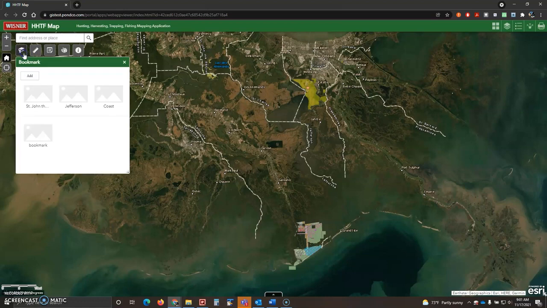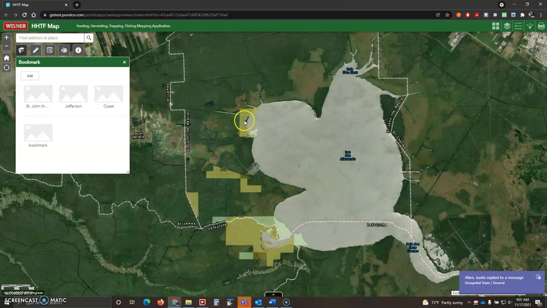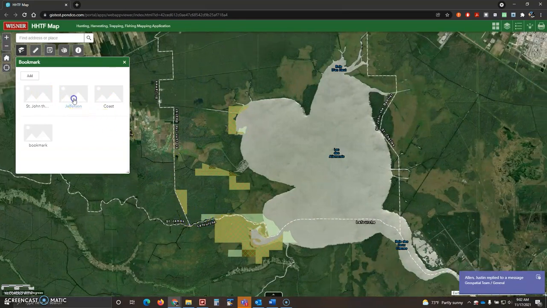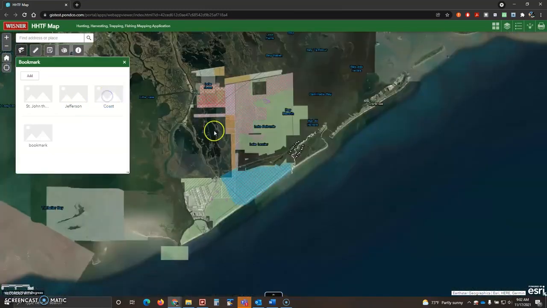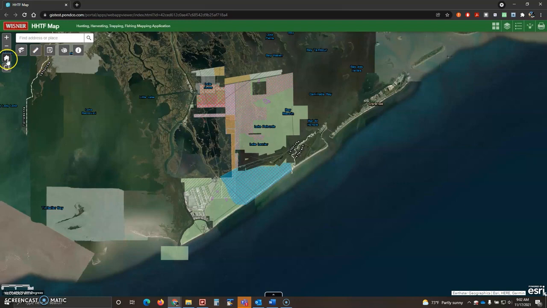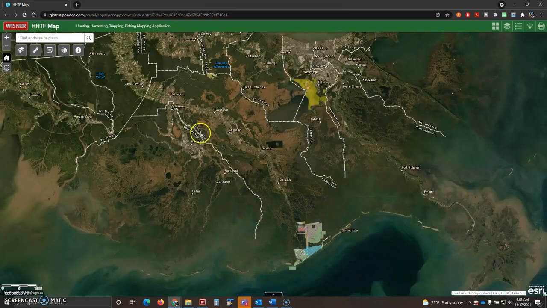These are your bookmarks. I simply made these. You can add more. A bookmark is a place on the map in which you've zoomed to. You can save to get back for quick reference. I've made 3. So in St. John the Baptist, we have our Ed Wisner leases there, Ed Wisner leases in Jefferson Parish, and the leases at the coast area. We hit our extent, we go back.